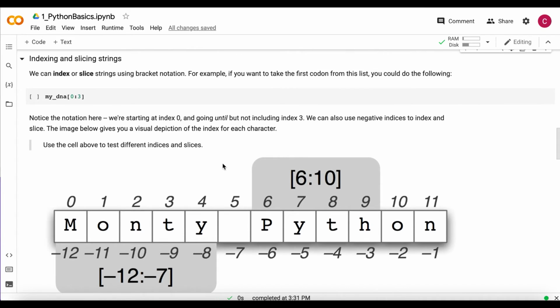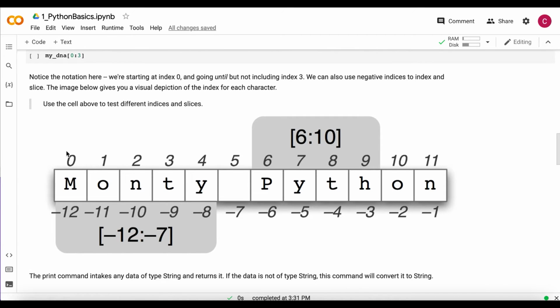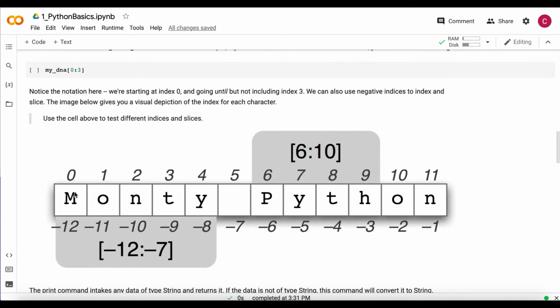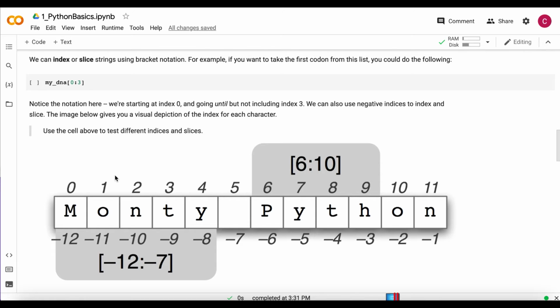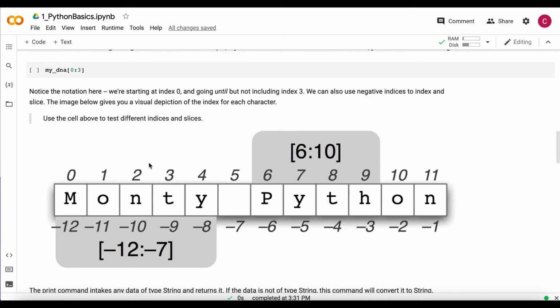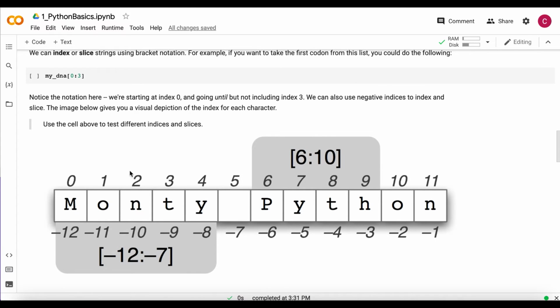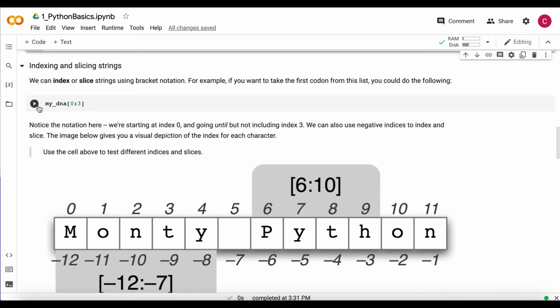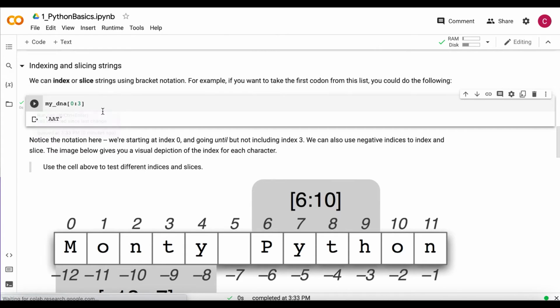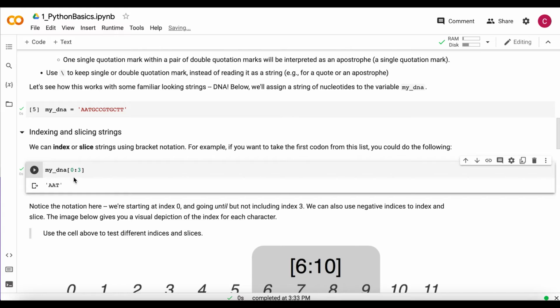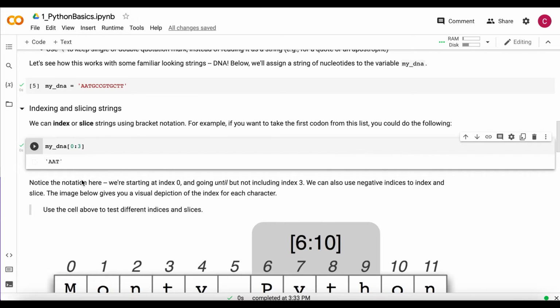And Python starts counting indices from 0. Some languages start at 1, but it's important to know that Python starts at 0. So the first index will always be 0, the second index will always be 1. And so when we're slicing arrays, we're talking about the different indices. In this myDNA, you can see that we're just chunking off the first 3 characters of our string.